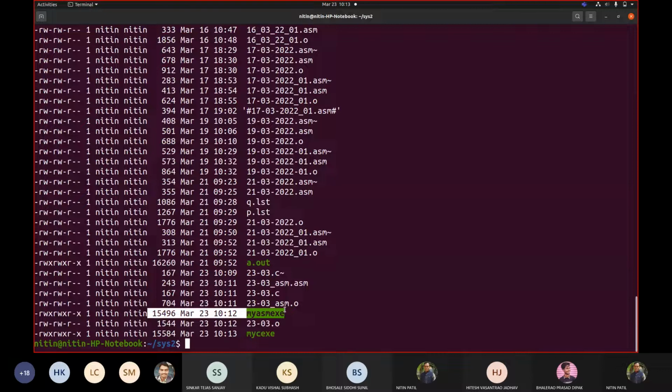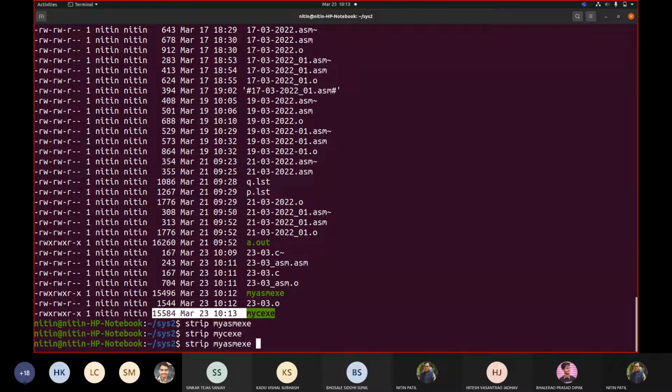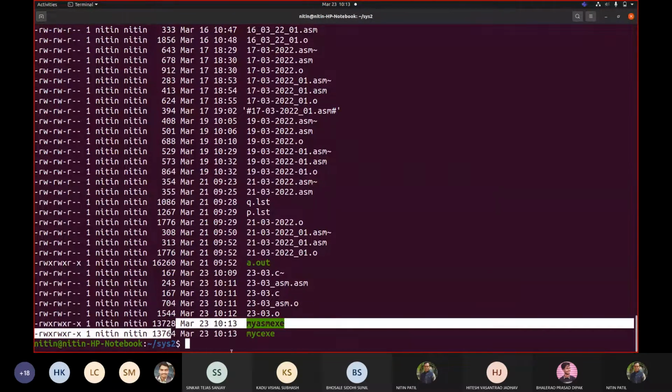This is my assembler exe, and this required 15584. Even if I strip my ASM exe, and if I strip my C exe, the size would be even smaller. Now you may ask, how many bytes are we saving here?